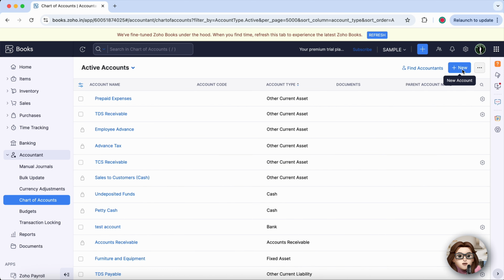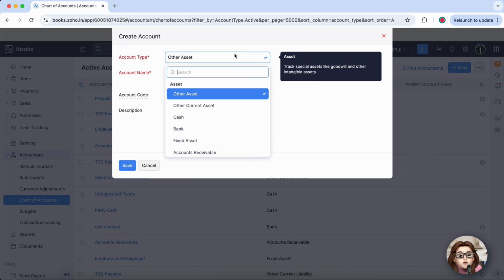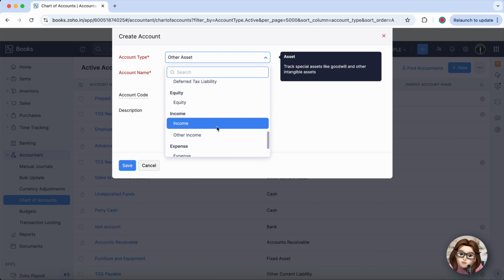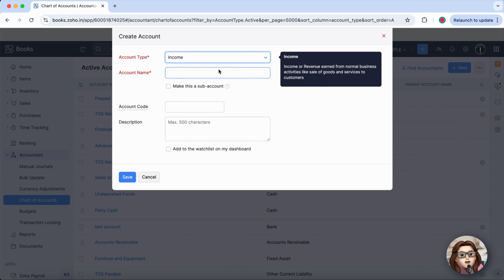Click Plus New Account to add accounts for assets, liabilities, equity, income, and expenses. Each account helps track transactions accurately for your financial statements.